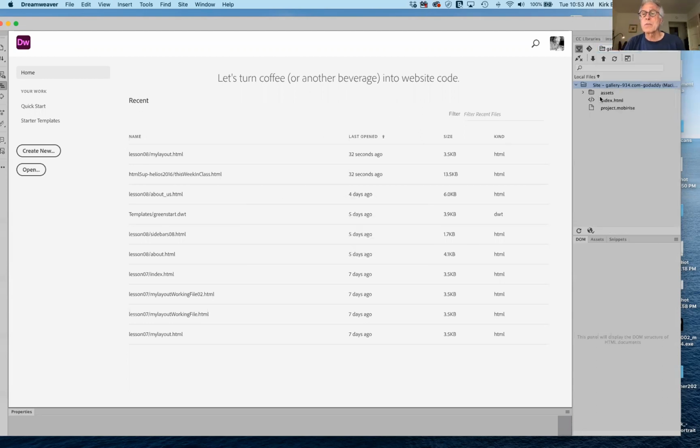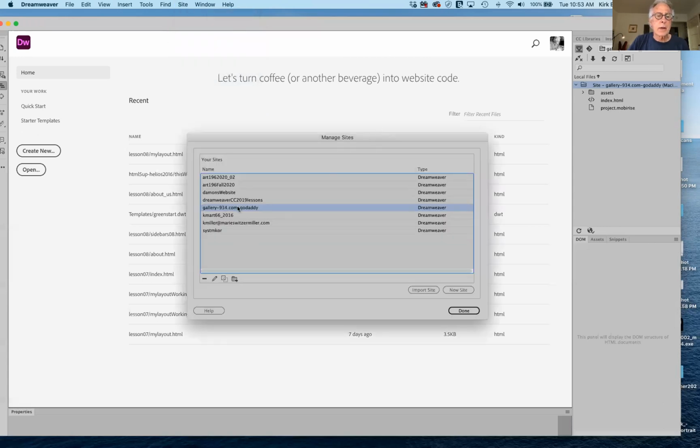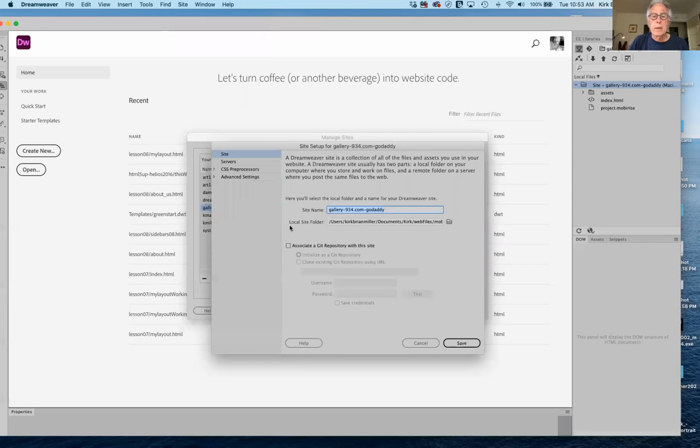Okay. So this right now is linking to my folder, my root folder that I use for Mobirise. And what I can do is, I don't have to open any pages at all, but I created a site. I created a new site specifically for this website. And if I go ahead and manage the site, you can see I named it Gallery934, and GoDaddy is the host that I use. And if I double click on that, this is the location of the local root folder that I created.